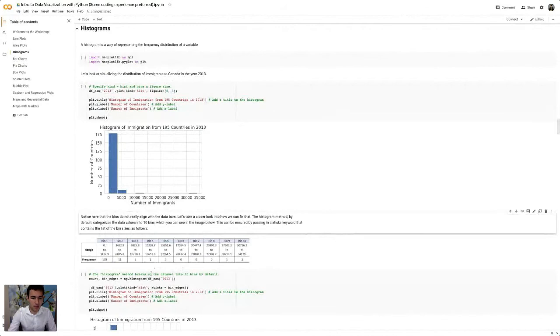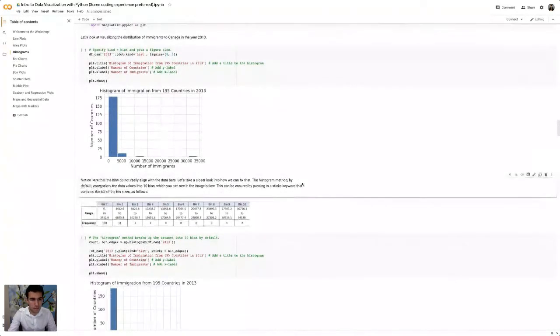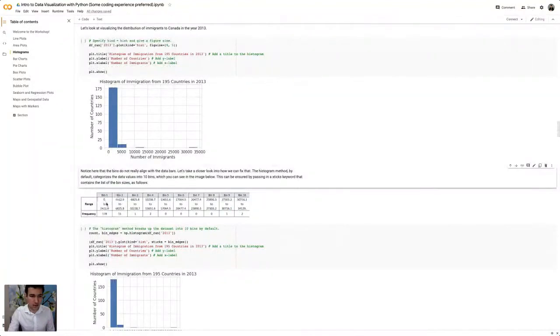So the histogram method, which I have down here, I'll just scroll down a bit, by default, categorizes the data values into 10 bins, which you can see in the image below, which is what it's doing here. So there are 10 different bins, if I go along the graph here, and you can also see here in the picture, and it will just categorize them so we don't have any overlapping issues. This can be ensured by passing in an xticks keyword that contains the list of the bin sizes as follows, right? So this is what that is. It's a list of all the bins here, and it's pulled in here.